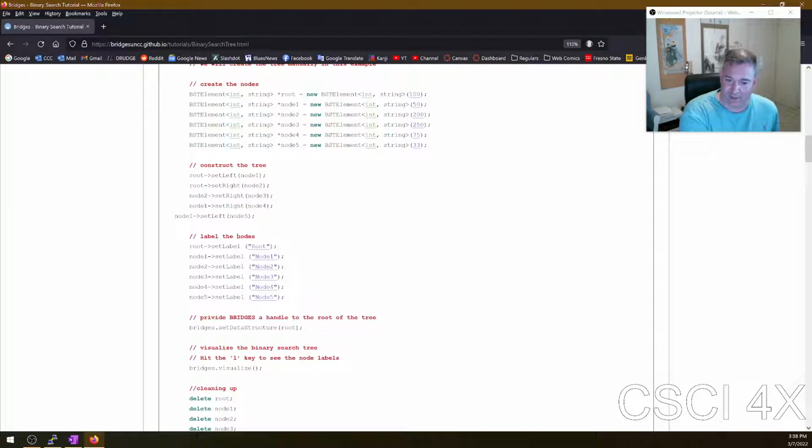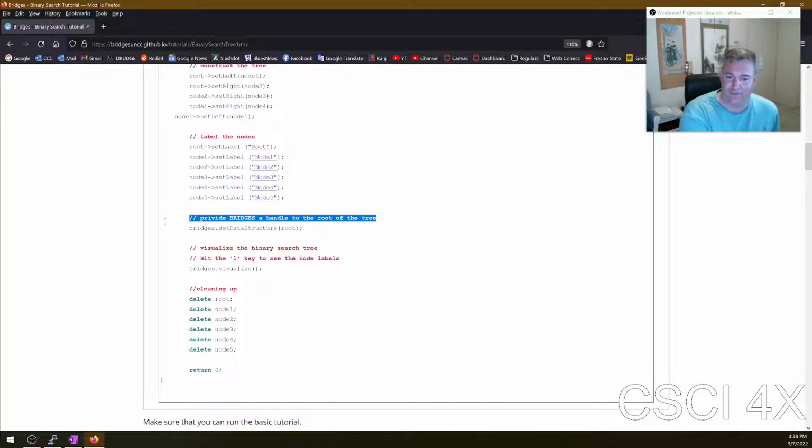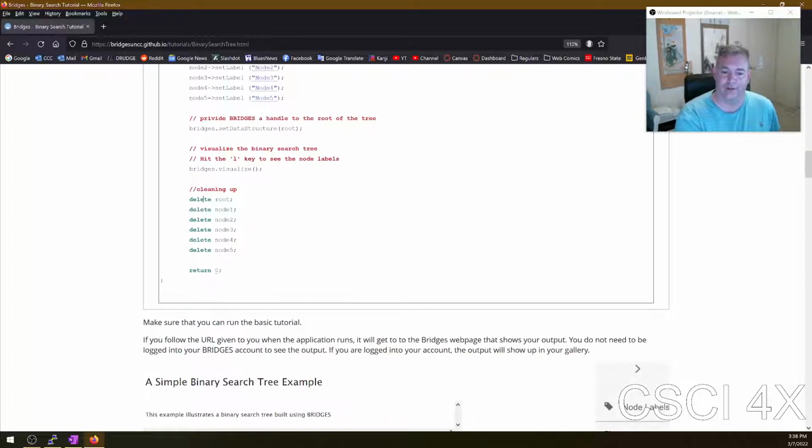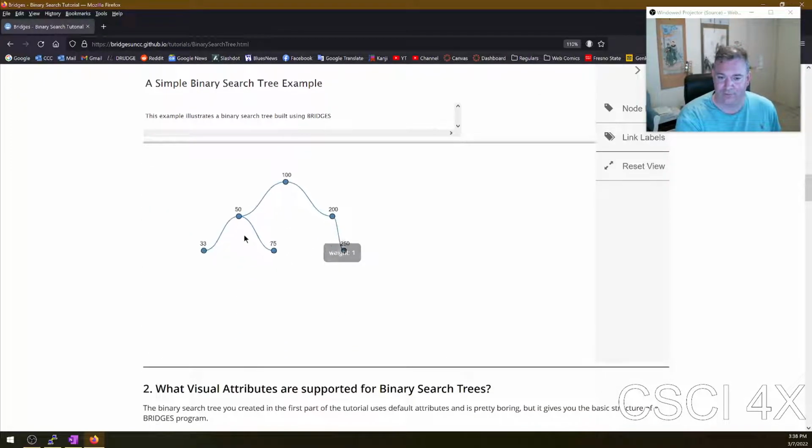And they're showing you how to set a label on it, and this is how you use Bridges. Okay. So you say bridges set data structure root. That tells Bridges the data structure you want to visualize. You do that, and then you call bridges.visualize. That's it. So this will take the pointer here in root, and it will draw it to the screen, and then they manually free up the memory. So it'll do something like this.